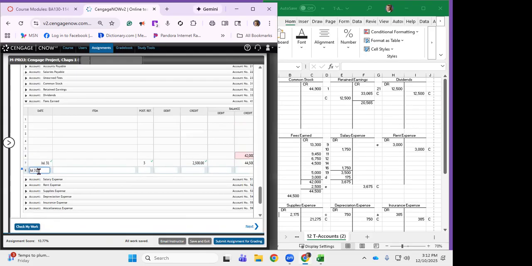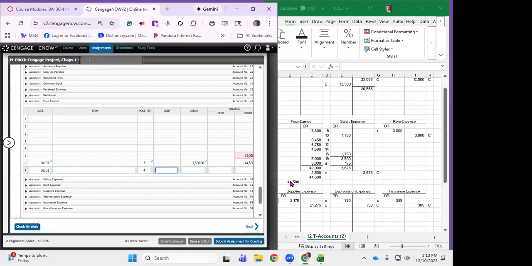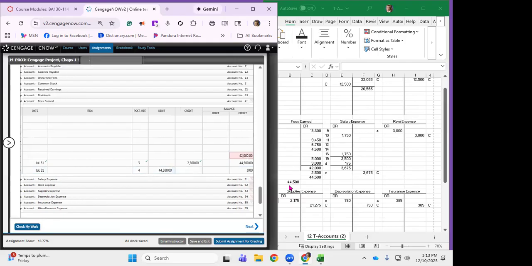So July 31st, page 4, and all you got to do is look at fees earned. There it is. So it's going to be a debit of 44,500. So this is going to have 0 in it. Okay, that's what it's going to do.